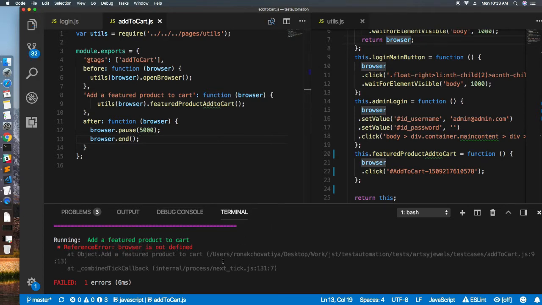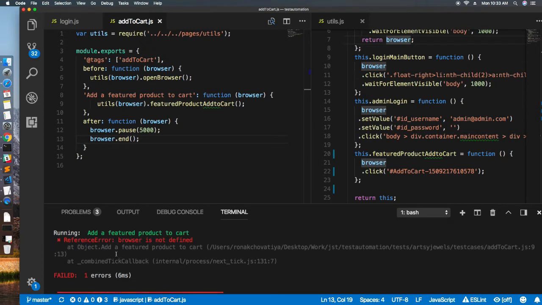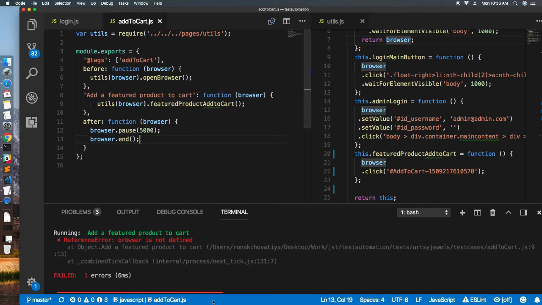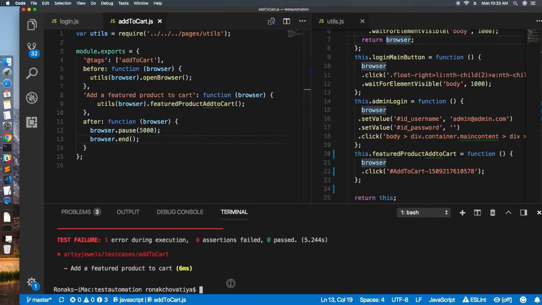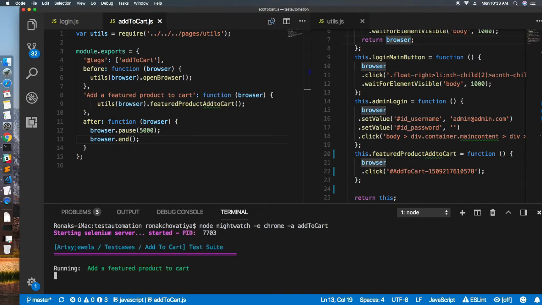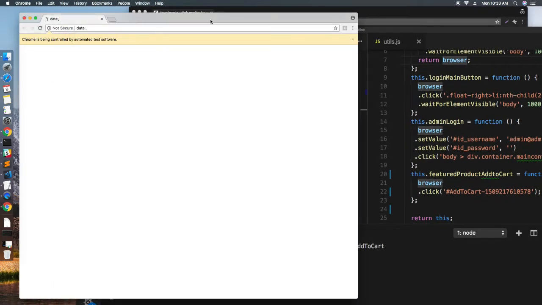So browser is not defined, right? So I'm like, okay, well, where is it wrong? Okay, add to cart, and I'm like, okay, well, let me look at the other file, right? The login here. I have a browser here. I'm calling the browser here. So you have to keep playing with this, and you have to keep testing it out. You won't learn it otherwise. So now you see it's running. There we go.